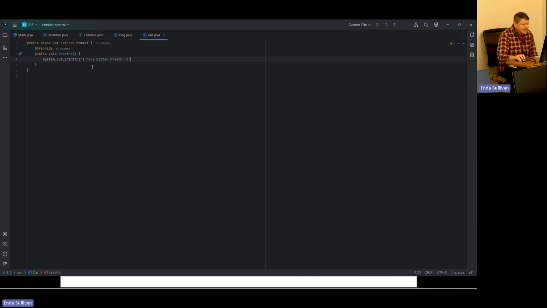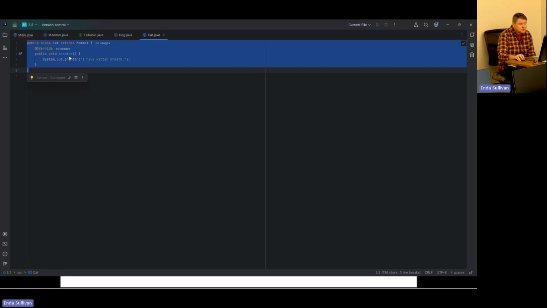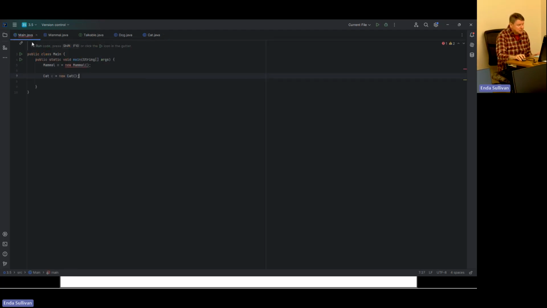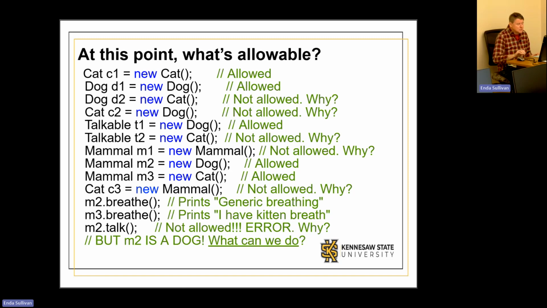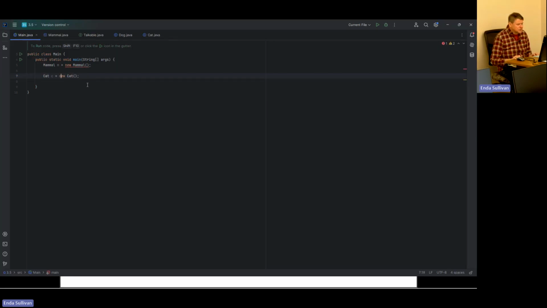It's allowed because cat is a concrete class. It inherited breathing and it chose to overwrite it. It's not implementing talkable, so it doesn't have to have a talk method. So it has met its contract. It has done everything it's supposed to do to be a concrete class, and as such, I'm allowed to instantiate it. So yes, cat C equals new cat is perfectly valid.